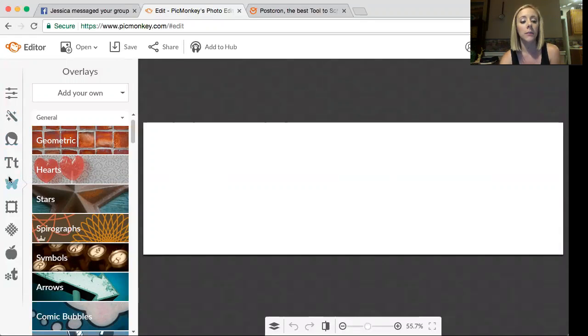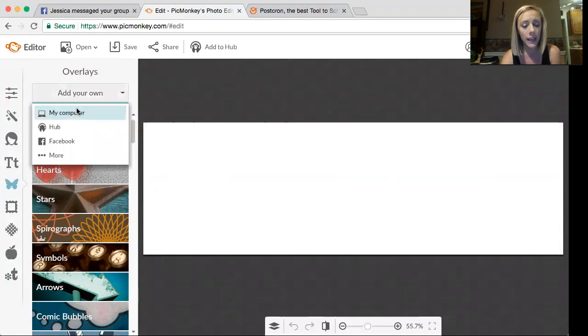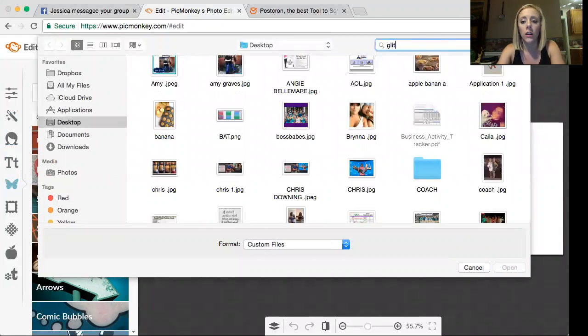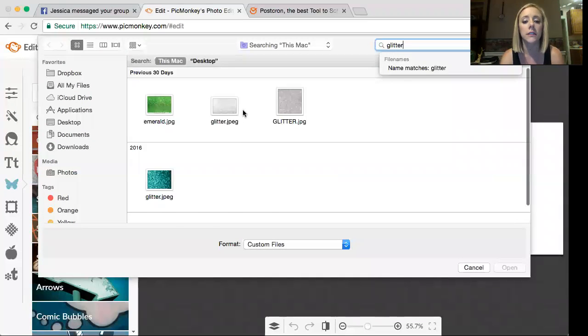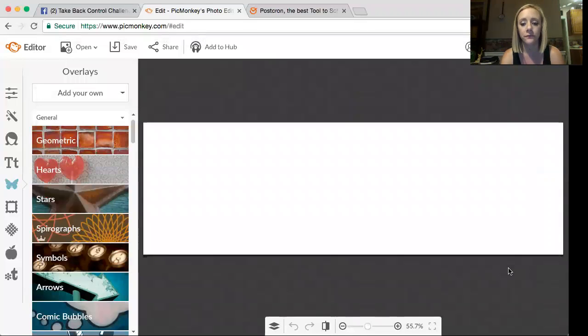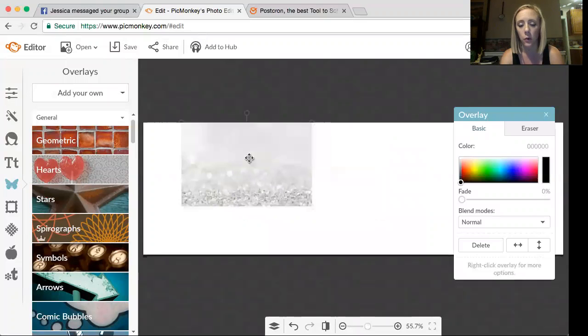So I'm going to come down to this little butterfly guy, click on that, and then go to add your own. And I'm going to go to my computer here, and it's going to pull up all of my pictures. I'm going to type in glitter. This is one of the backgrounds that I've used in the past. I'm just going to press open, and it's going to put that onto the screen.